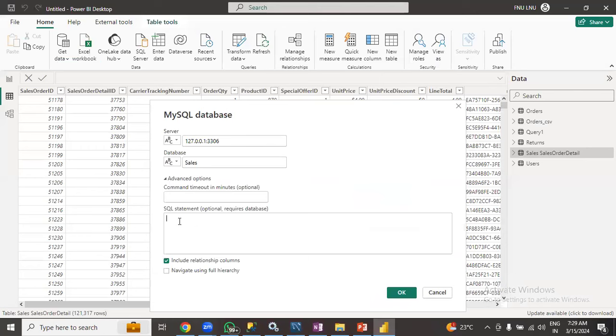Again, you need to go to advanced options and you can write down the SQL statement. Like, let's say, I'll write a simple one: select star from sales.transactions where currency is equal to INR and one more filter I'd like to apply, sales_amount is greater than or equal to, let's say, 30,000.